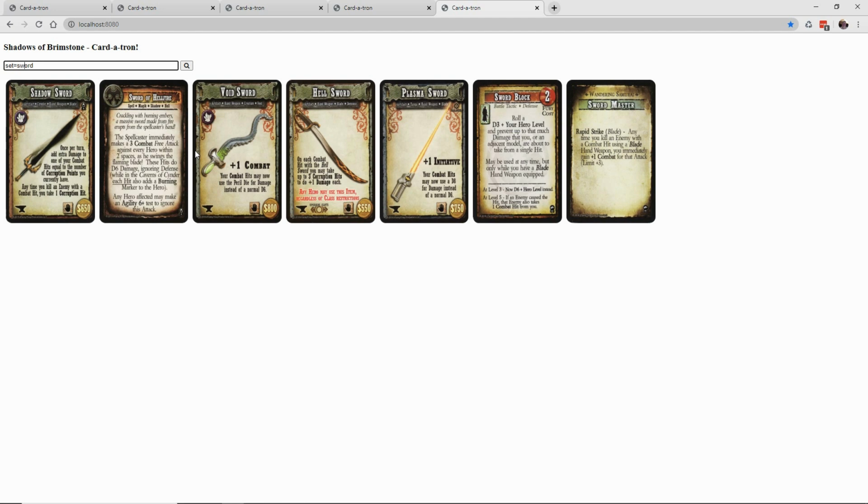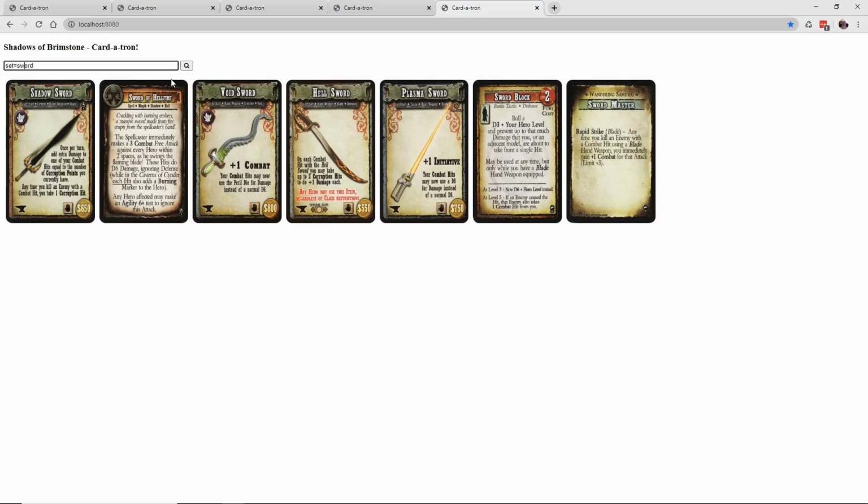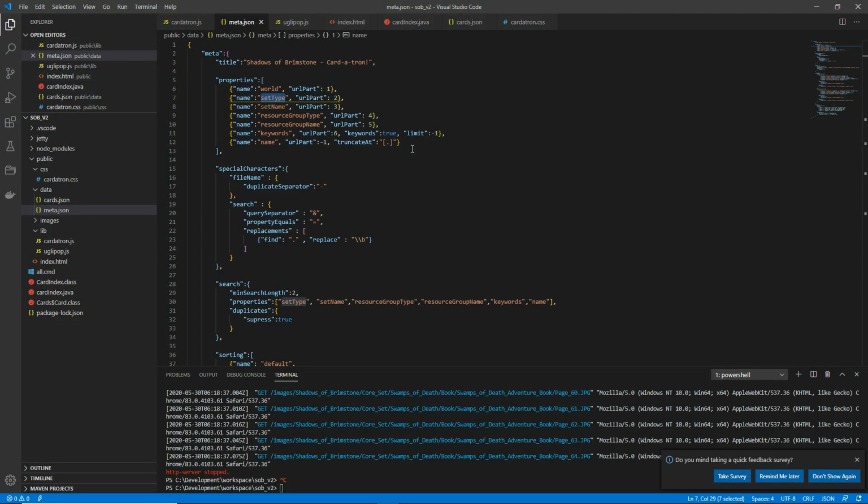It's not called set. What is it called? Let's go back. It's called set name, set type. So let me take set type, and let me make it an expansion maybe. So that's all the cards that are of set type expansion. So that's that.